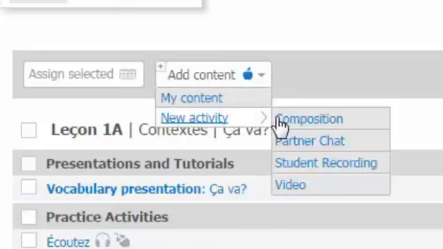Under New Activity, you will see that you can now add an open-ended composition writing activity for your students, a partner chat activity, an open-ended student recording activity, or a video that you can post with a link from YouTube that will show up exactly like the Vista Higher Learning provided videos and tutorials within the SuperSite.